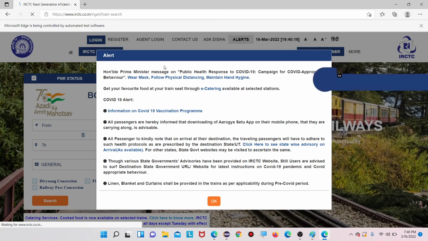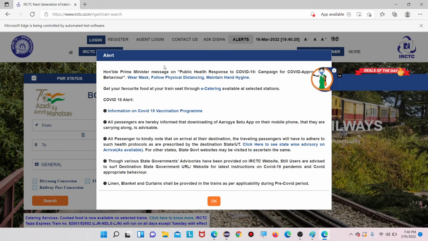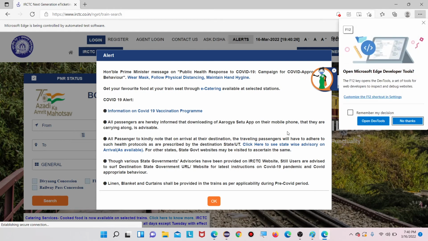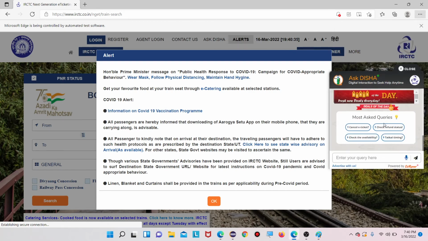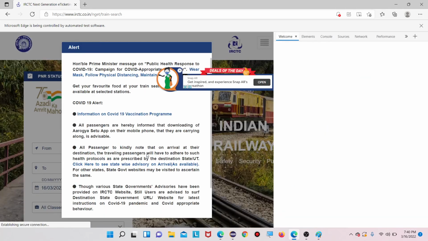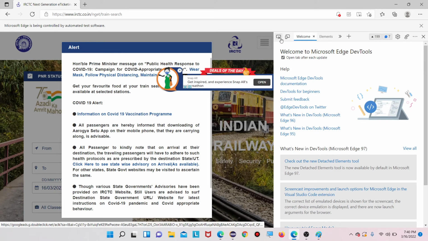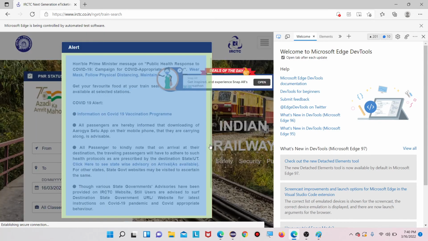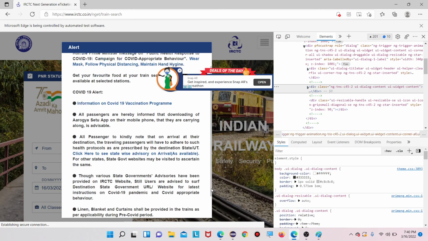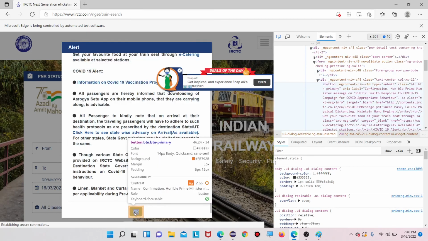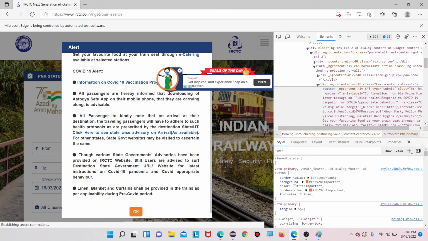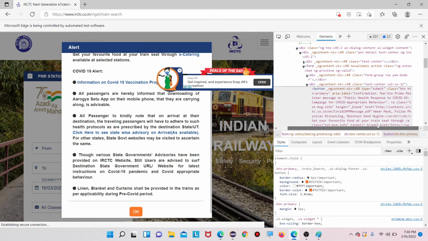There is an alert coming, so we have to handle this alert also. For that, press F12 and inspect this one. This is an alert, and I am going to click on this OK button. How we can click on this OK button, I will tell you. This is the XPath we are currently getting.